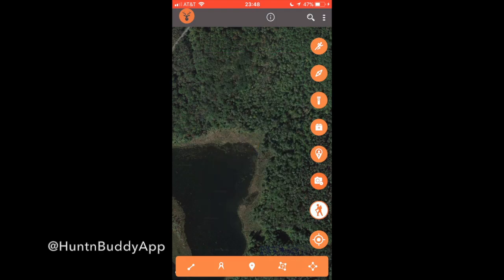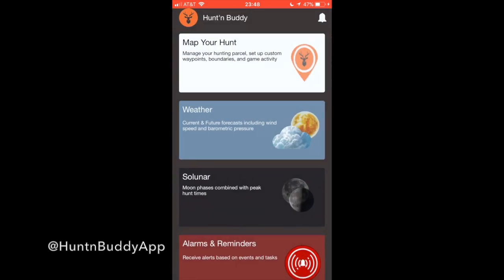So hopefully this video was helpful for you guys, and it showed you some of the features of the Map Your Hunt function. Most of those features were solo hunt features, so features that you might use more so yourself, or not necessarily in the live hunt function, which we'll go over in another video.